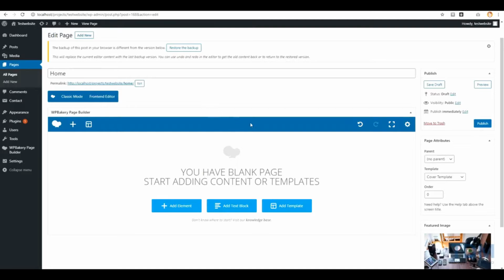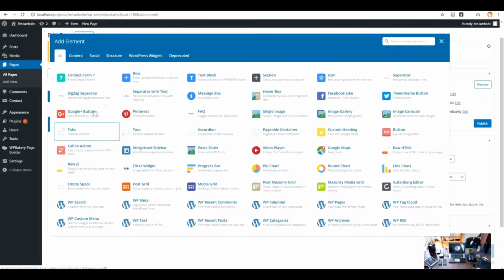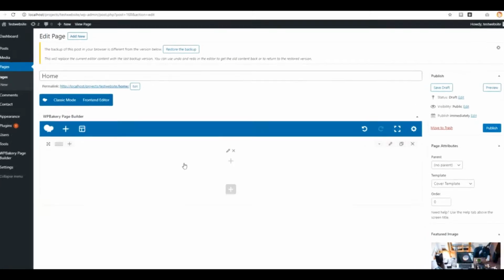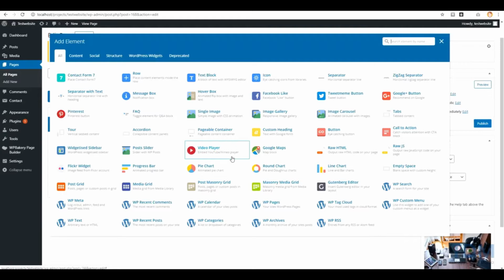Now let us get back to the Visual Composer and start using it to design our home page. So I'm going to go ahead and click on this plus icon here, and from these options, let's choose to create a row first. This will simply add a row right here. This row is empty obviously, where I'm going to add a custom title. So let's click on this plus icon inside this row section and simply select this custom heading.